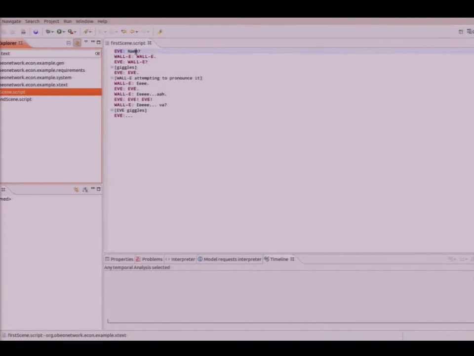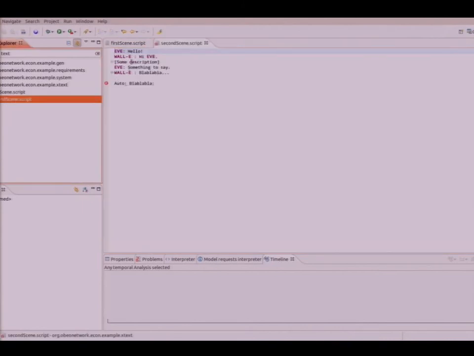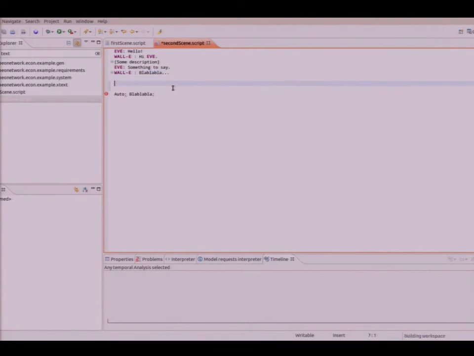Okay, so in this editor, we can see that we have defined two script files. The first one shows that we can have some highlights on the names of the different characters. We can see here that if you don't define good characters, there is a warning. And we can see that it is really easy to integrate this editor.